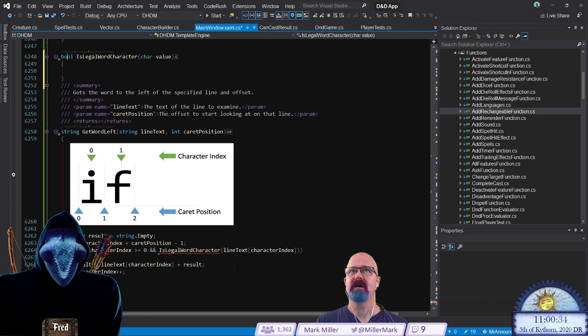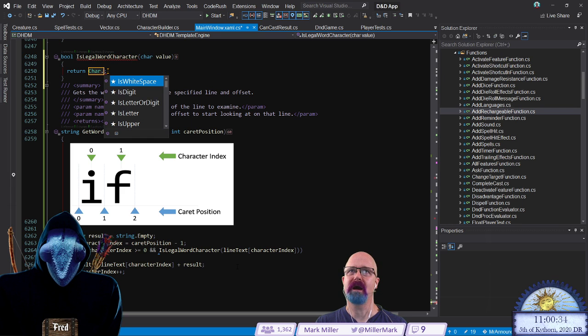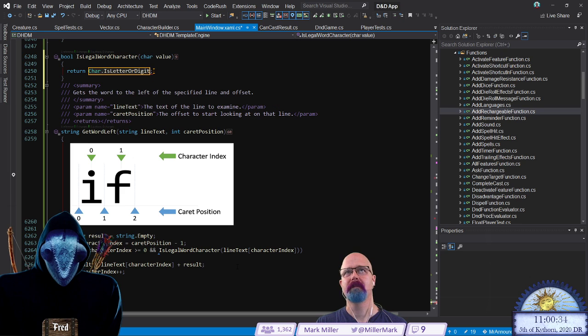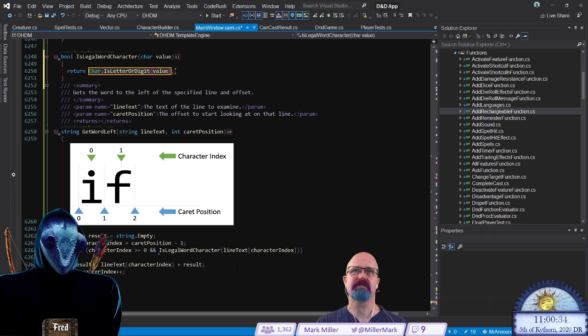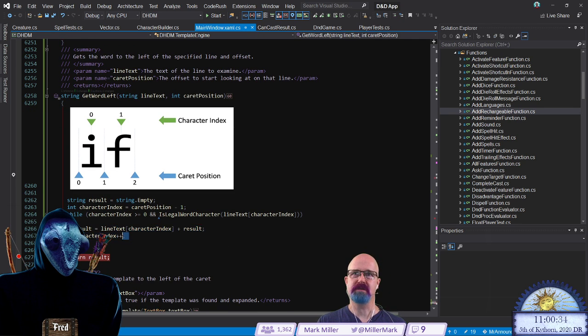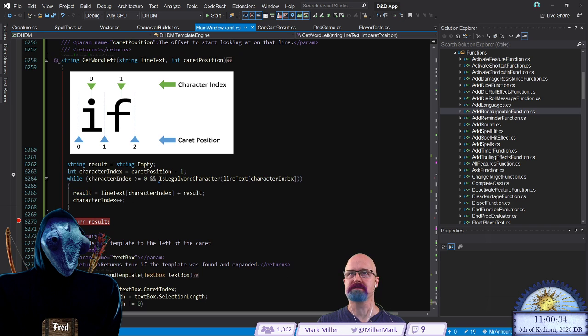Nice. Okay, so now what we want to do is say return value dot is. Do we have an is on it? No, it's going to be char dot is, right? Char dot is letter or digit value. That's what we're going to start with. We can come in later and modify this if we want to, but that's how we're going to start. And so we're basically going to the beginning of the line or until we find something that's not a legal word character, and we're building on result. And then we're returning the result.